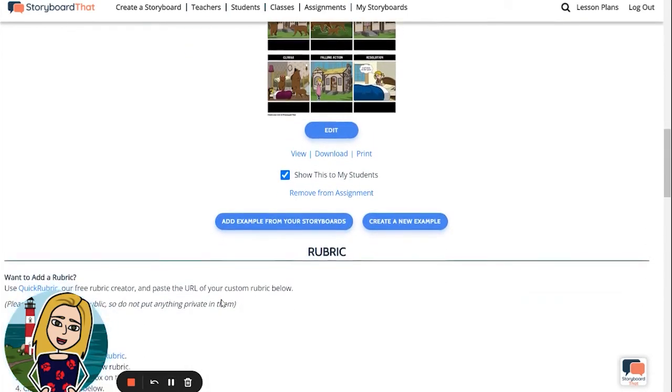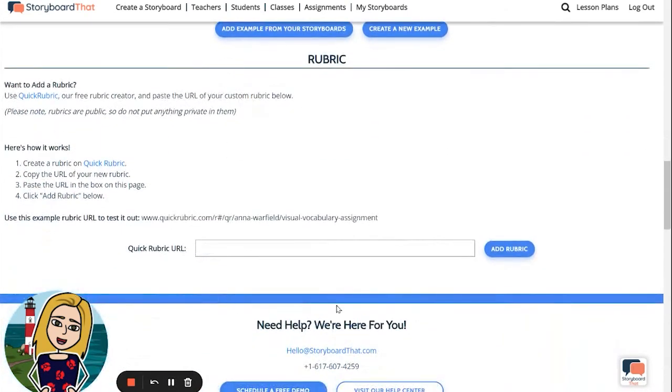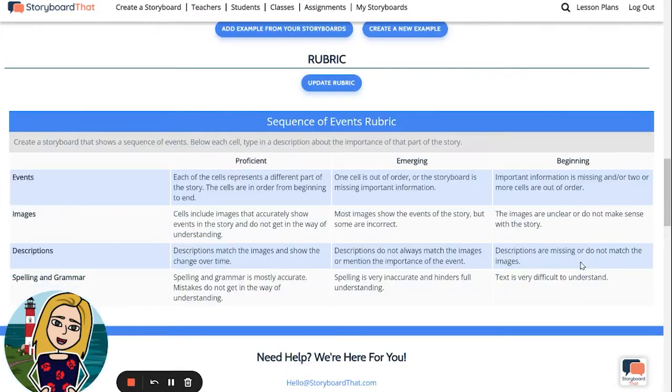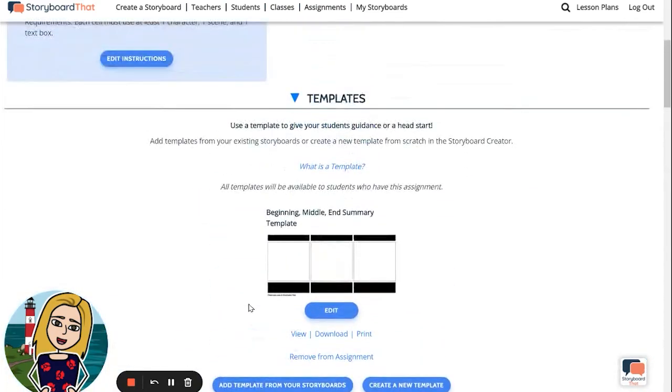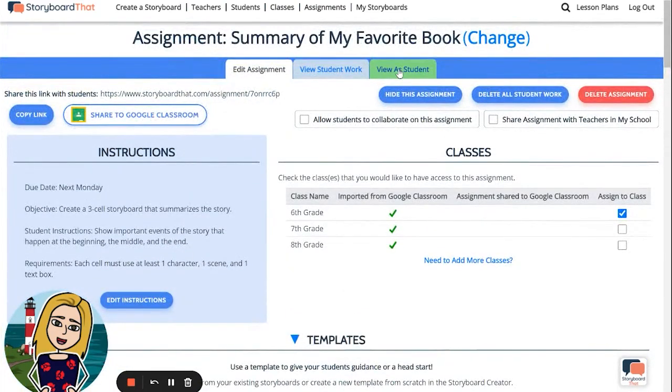Below this section is a section for a rubric. If you want to add a rubric, you can use Quick Rubric, which is our free rubric creator. And once you have made a rubric, you can simply paste the URL into this box and click Add Rubric. To see what your students will see, you can click on the View as Student tab at the top.